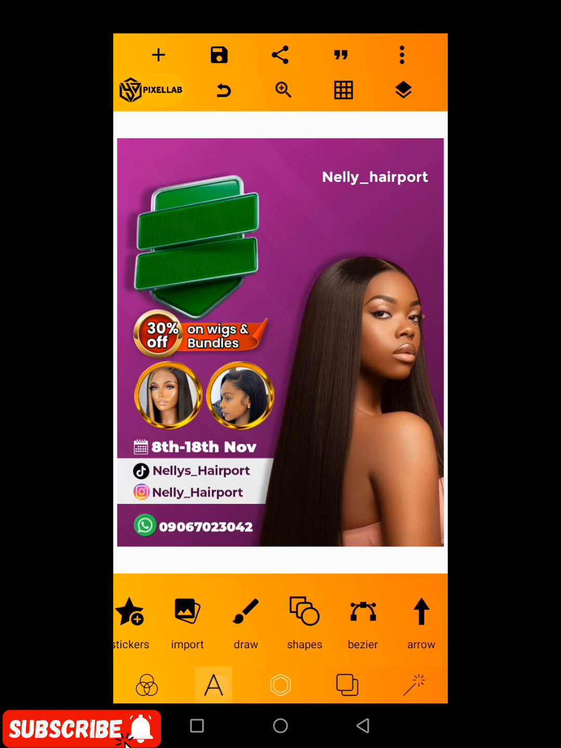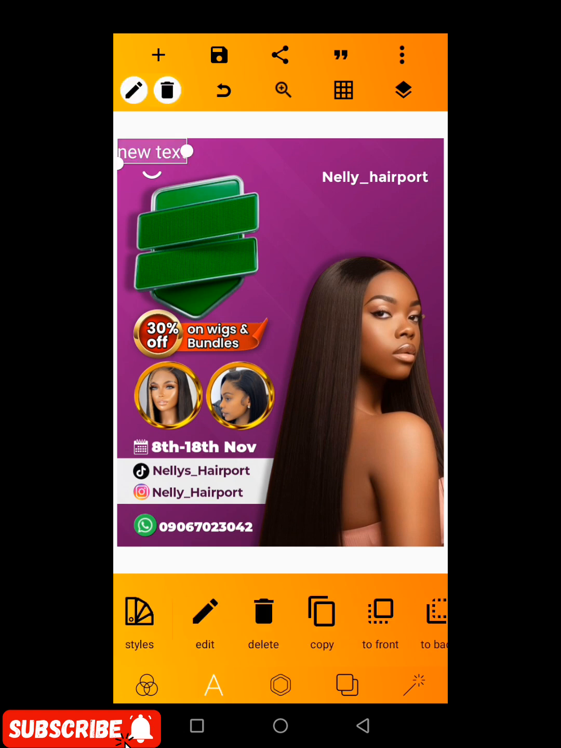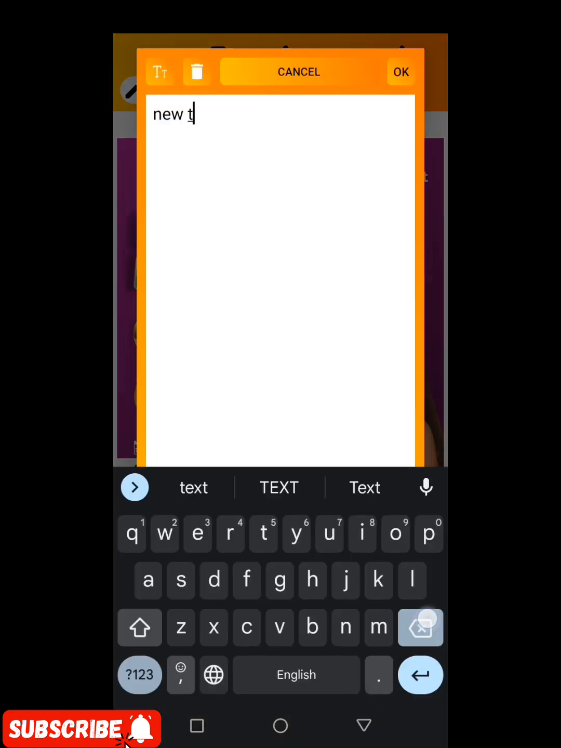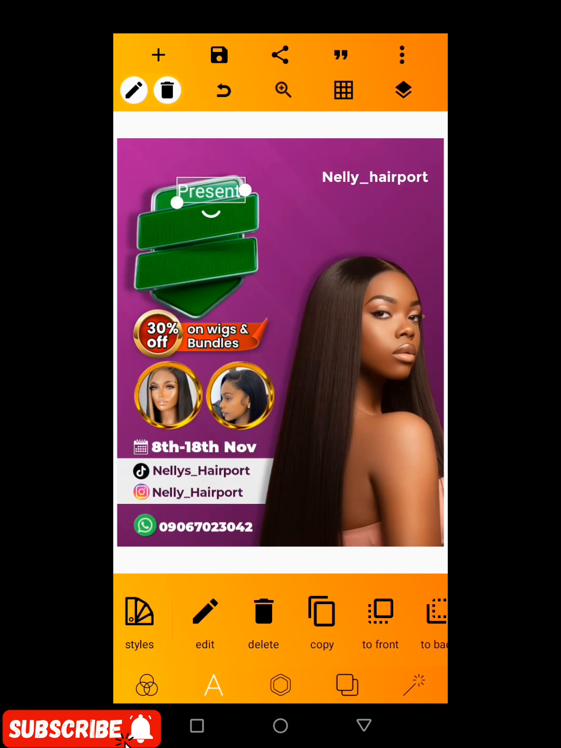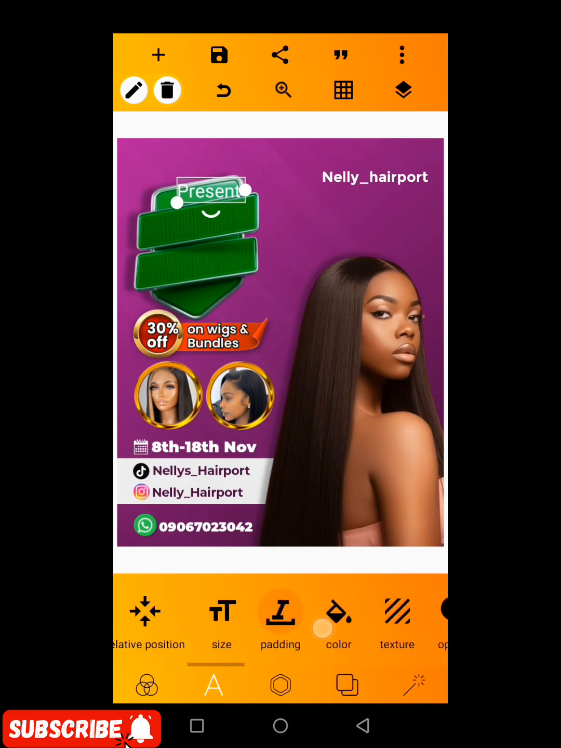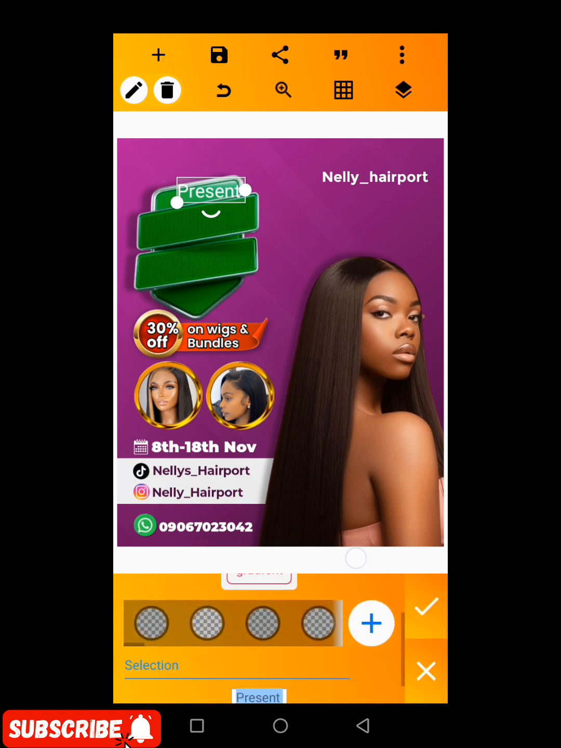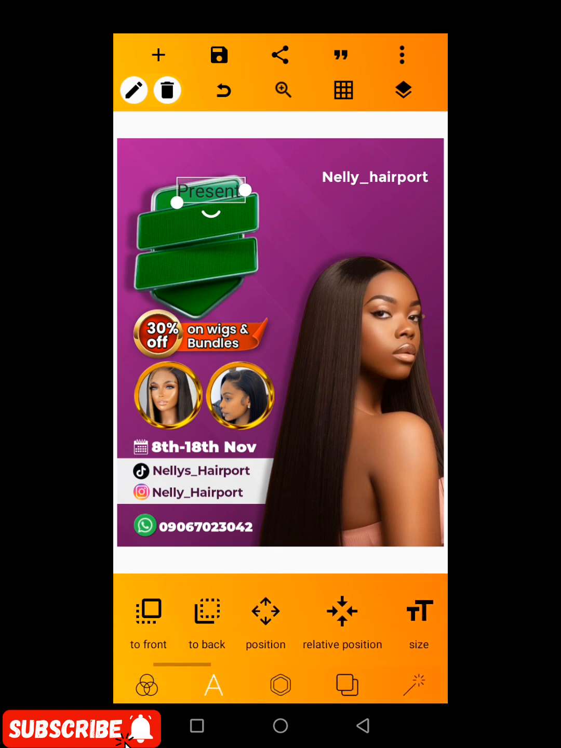So I'm going to be adding the text now. First of all I'll write present. I'm going to be using black color. It is a contrasting color to the green color. Contrast is very important in designing, so that your design will be able to come out astonishing.